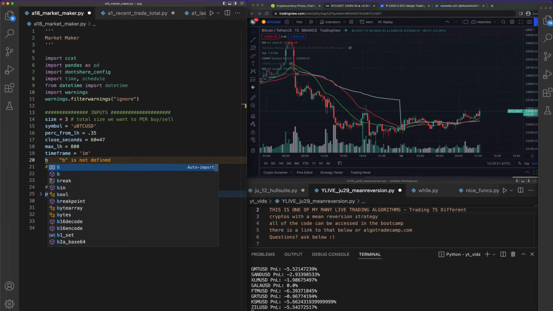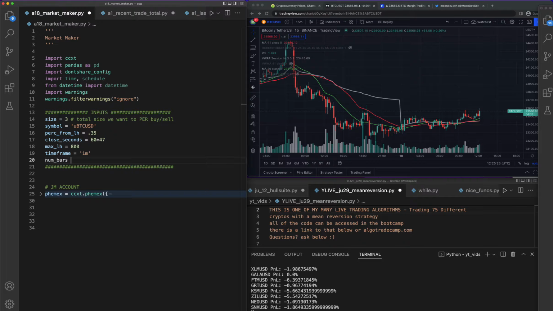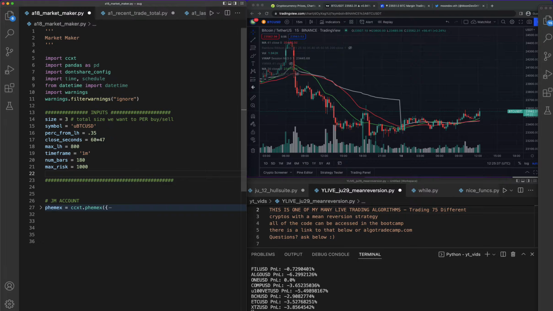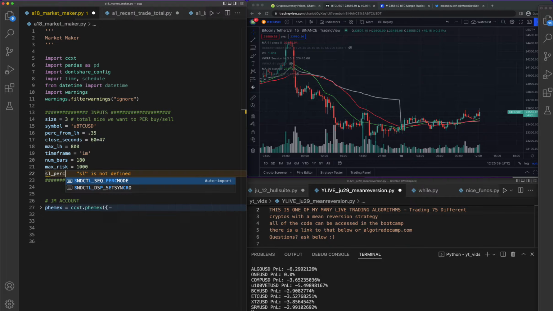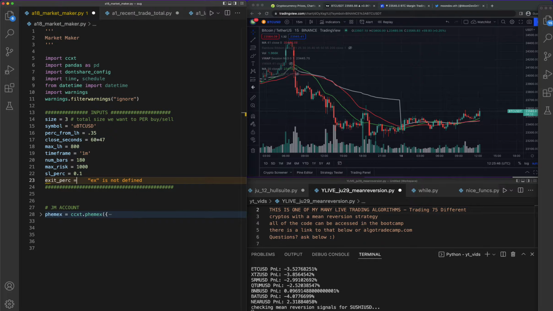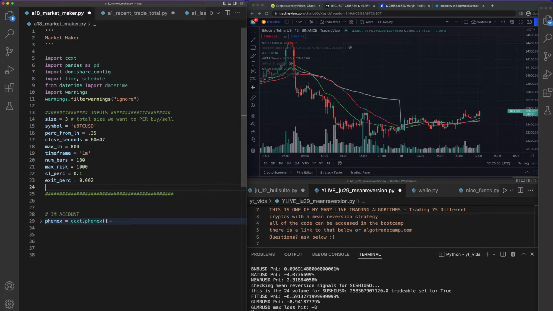Let's say number of bars equals 180. By the way, if I'm going super fast for you, I'm sorry, but there's a lot of code here to do today, so I just want to dive in. And max risk 1000. Stop loss percentage equals 0.1. Exit percentage. But what I was saying is I put all of the code in the bootcamp. There's a link for that below.